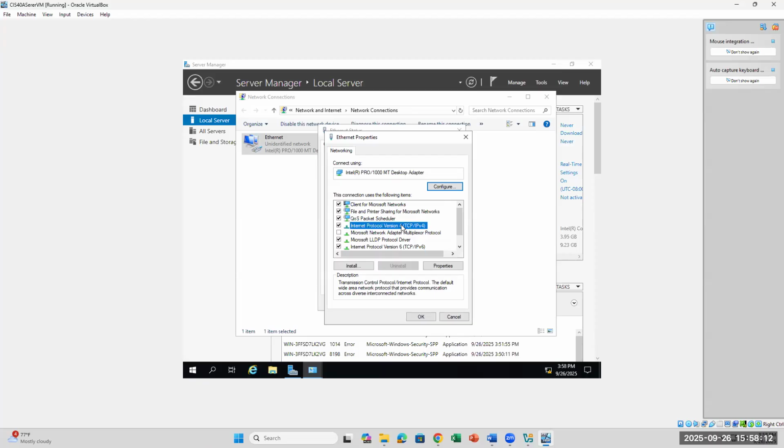And remember what we talked about, some of the other protocols, it shows up there. We can also configure IPv6, but the purpose is to make sure that our static IPv4 is there. So select that and then click properties.